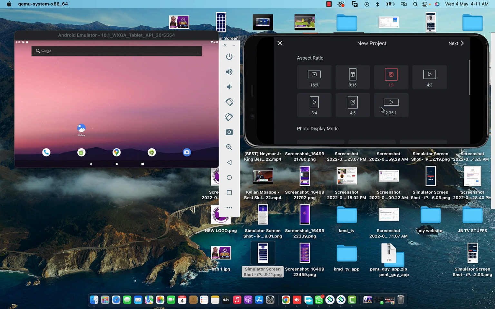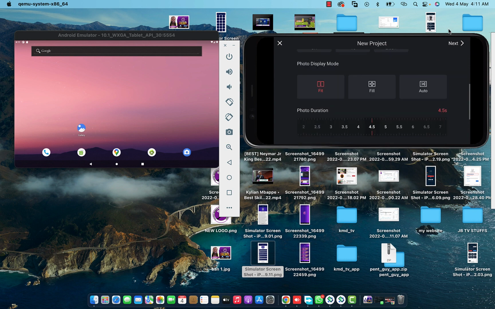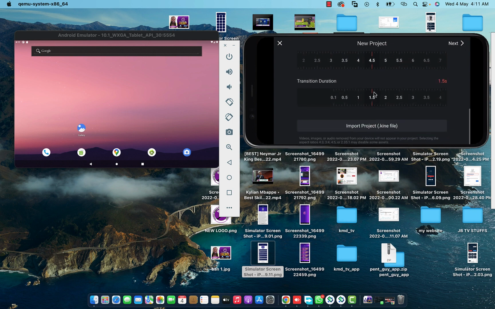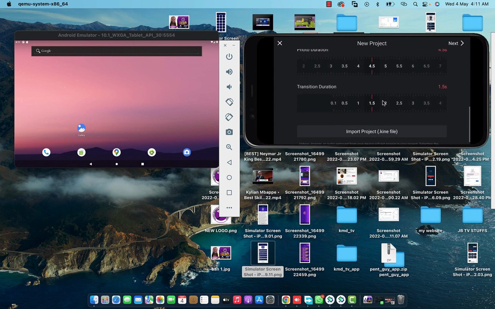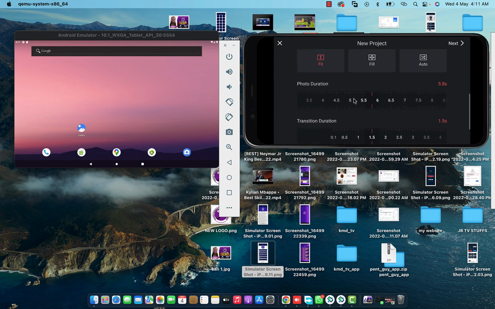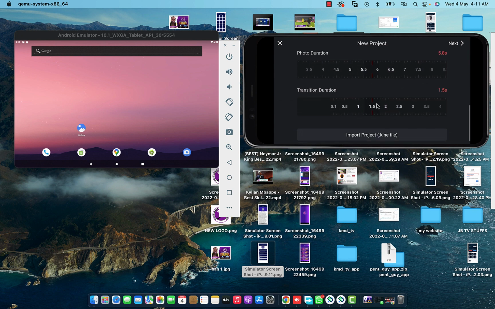It comes along with you having to select dimensions and all that. So we're just going to go through that. Then just select the dimension, you come down, right? Then you select the duration and all that. Okay, so we will see to it. We'll see how we can work with this. That is the photo duration and then the transition duration, right? So we'll see how the UI works.